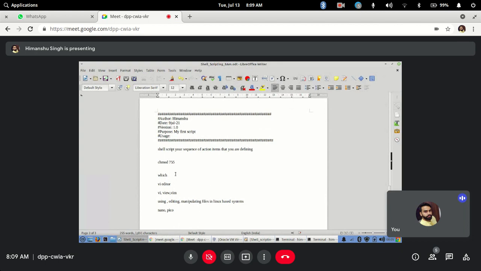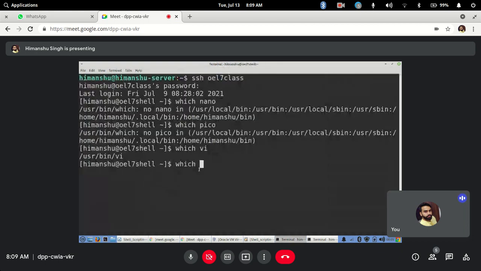Like we were using the ls command earlier, it will say okay, ls command is coming from /usr/bin/ls. So the utility is present in this location, /usr/bin. Most of the utilities you will see in the /usr/bin directory only. So which command will tell you whether that particular command that you are trying to run is available on your system or not.